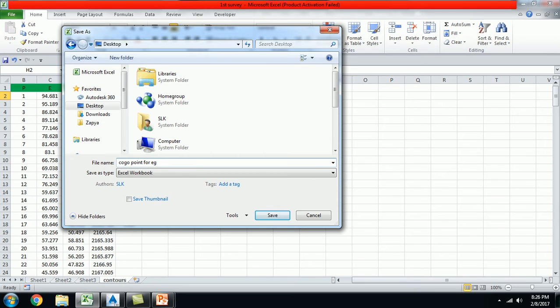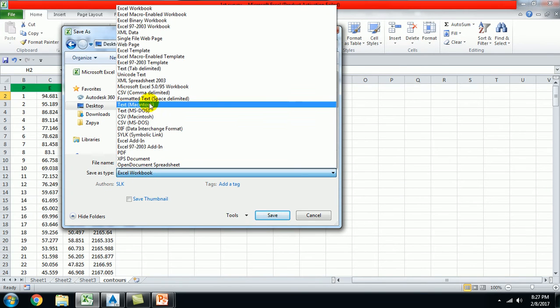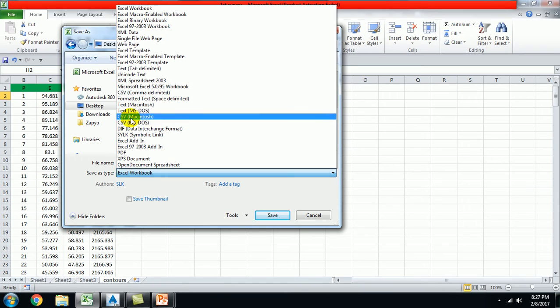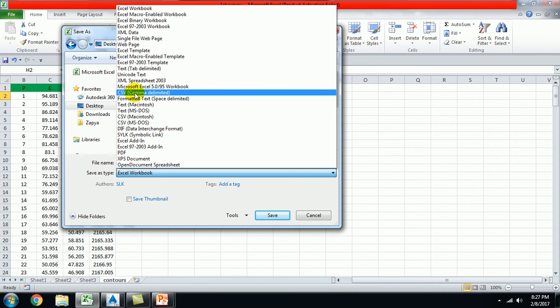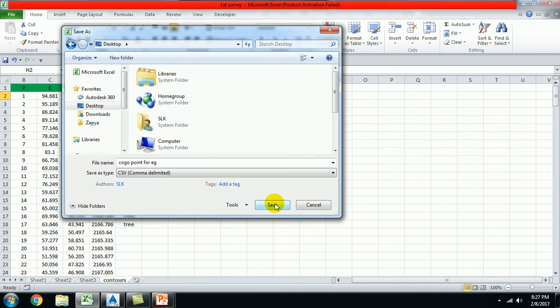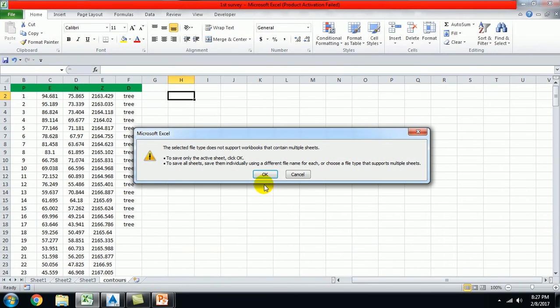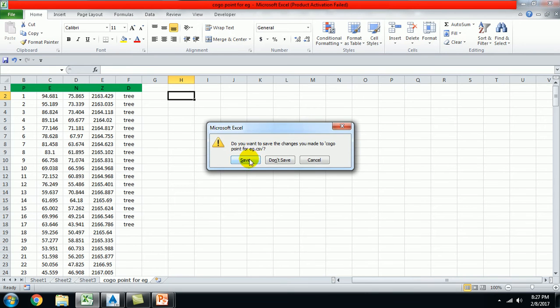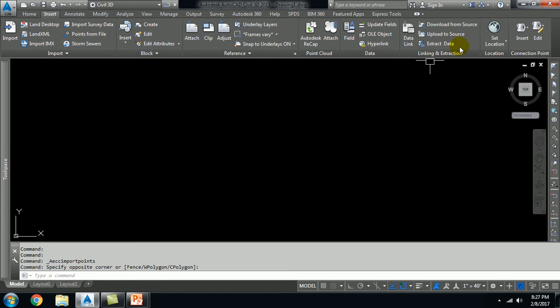EG, existing ground, right? And my file type will be CSV comma delimited. And of course, you have different types of CSV. This time I'll select this one and I'll click Save. Okay, yep. Now I'll just click this. I don't want to save this file anymore.